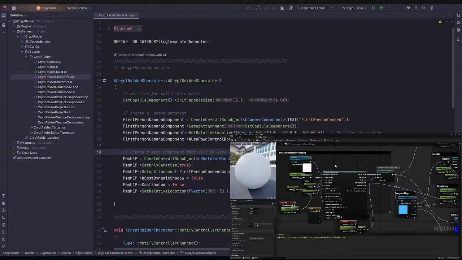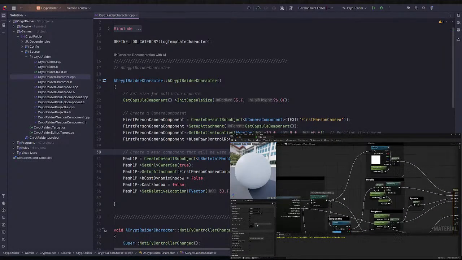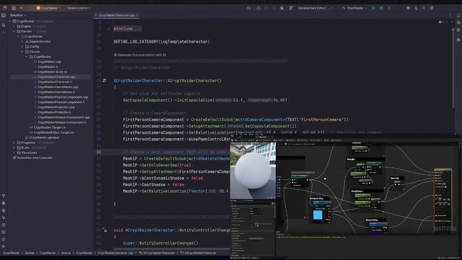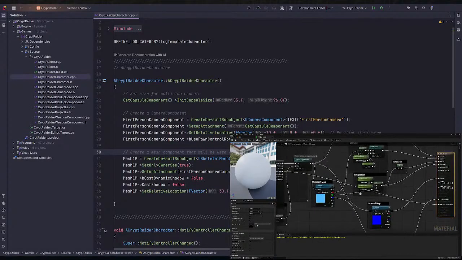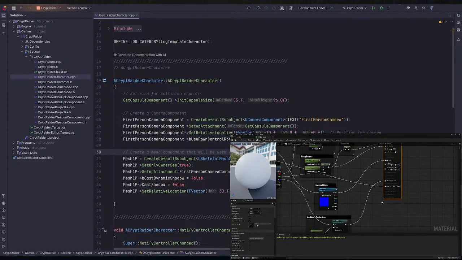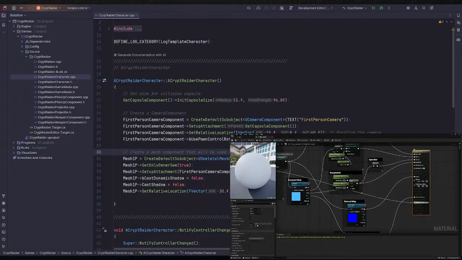It doesn't really matter as to how this works exactly. The important thing is that all the output data is going into this node at the end, and one of the things that isn't supported in Lumen is this pixel depth offset. We basically can't use that. So we need to disconnect it. And we can do that by alt-clicking on the pin.